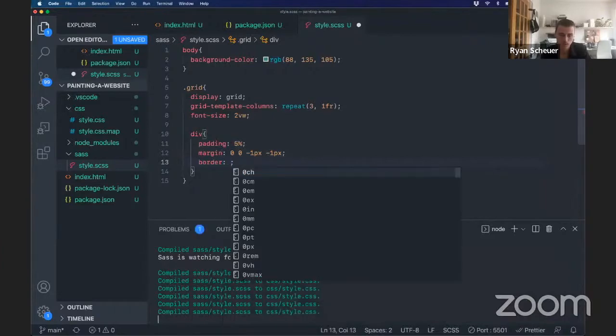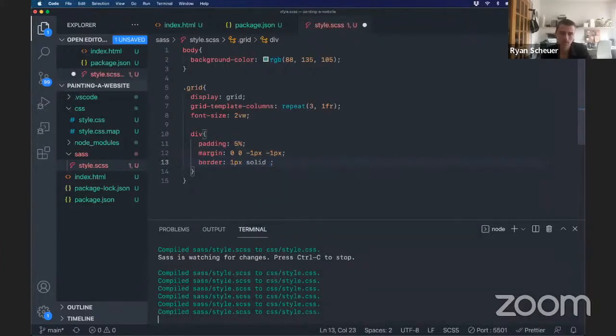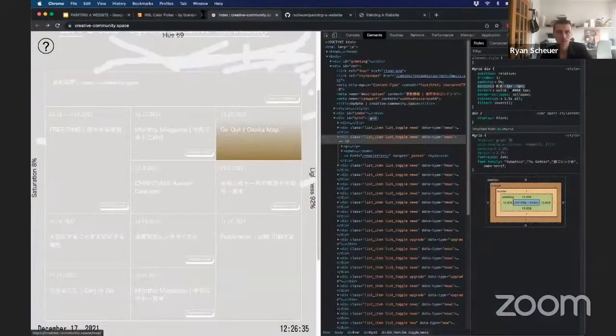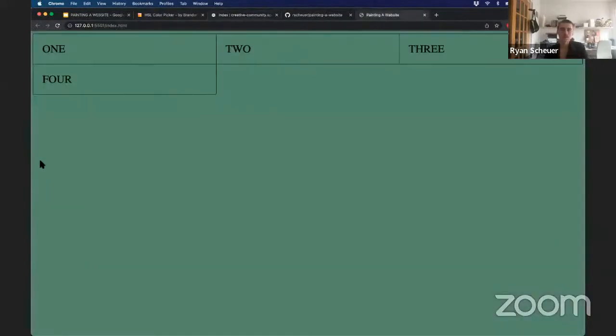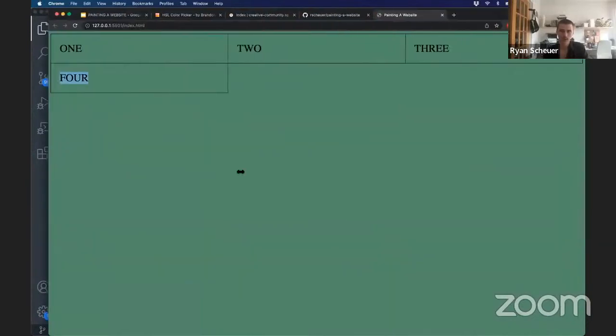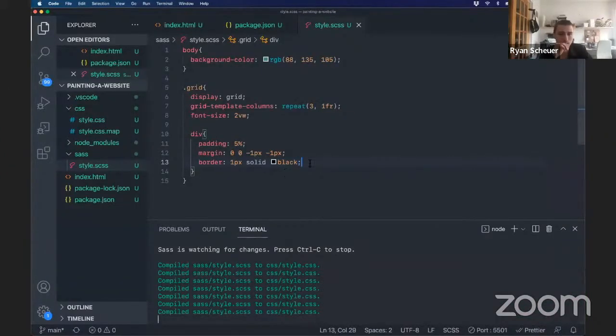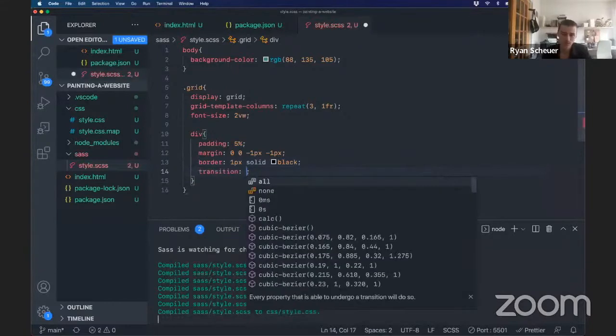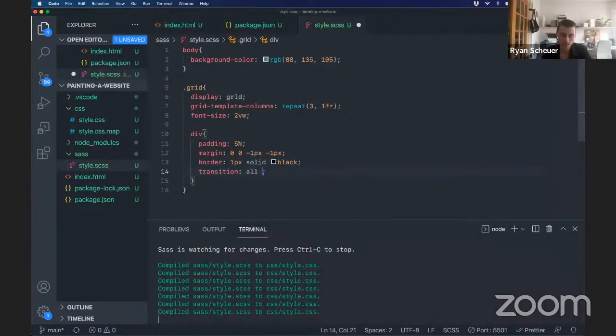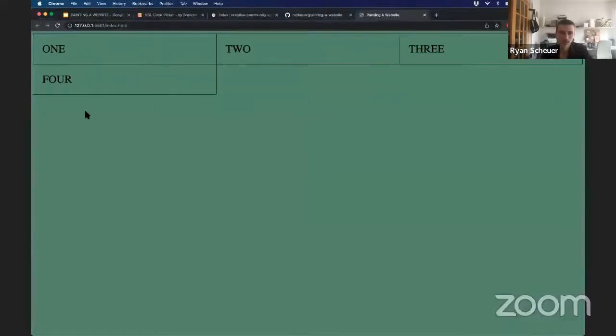Border, and let's do 1px solid. Let's do black to start. There we go. Look at that. Beautiful. Look at that. That rocks. Okay. And then they also have that nice transition there. So we can just do transition. Look at that.